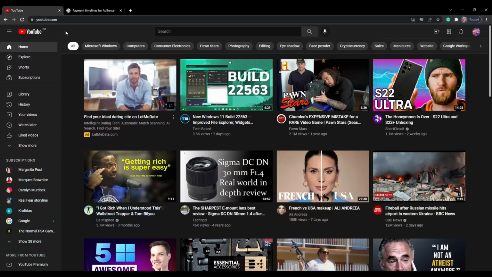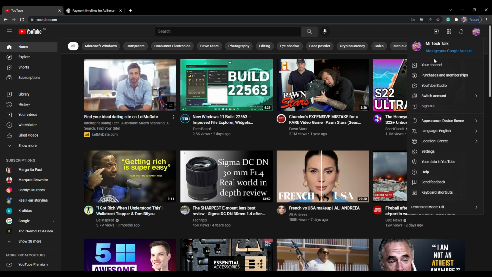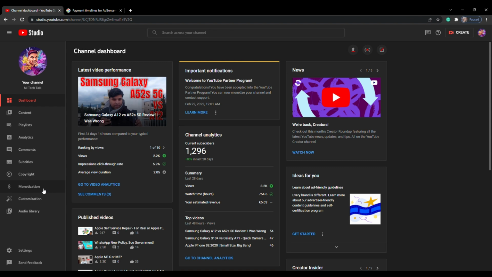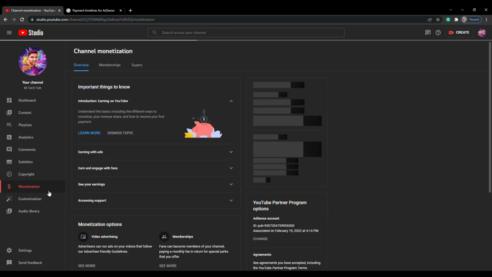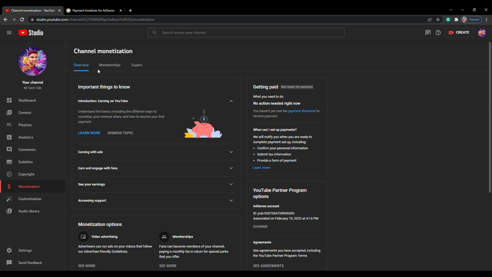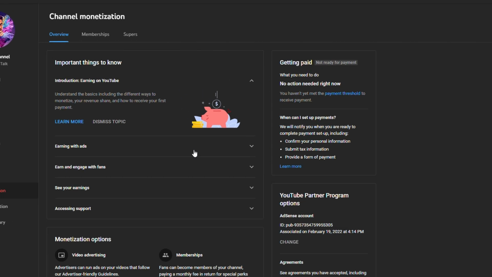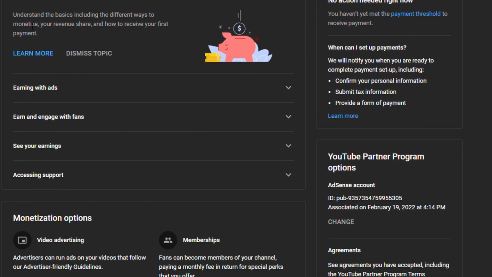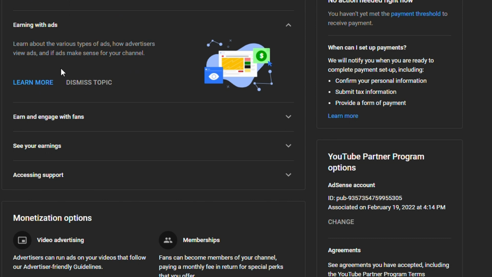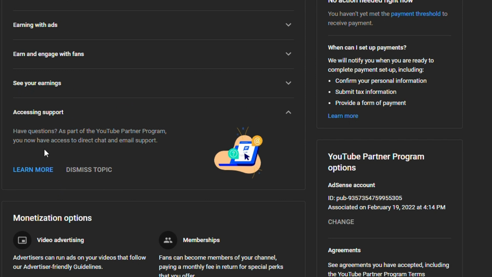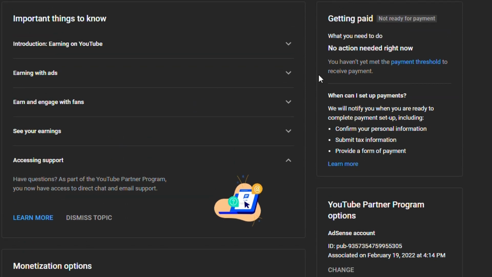So there you go. Go to your YouTube main page, so you'll see the main page as normal. Then you have to click on the icon of your channel, go to YouTube Studio. On YouTube Studio, you'll see the normal page. You have to click on monetization, and then you'll see the normal monetization page with overview, membership, supers. I haven't set them up yet, but we'll cover them in a different video. And you have all these things like introduction, earning with ads, earn and engage with fans, see your earnings, assessing support if you need one. This is the section actually on the right, which is important, getting paid.